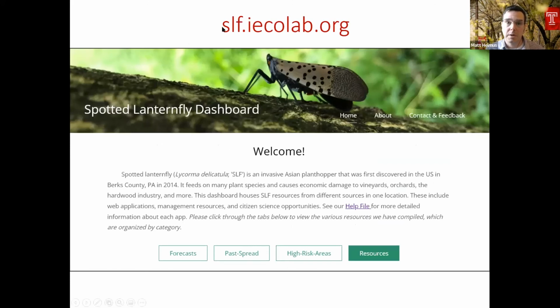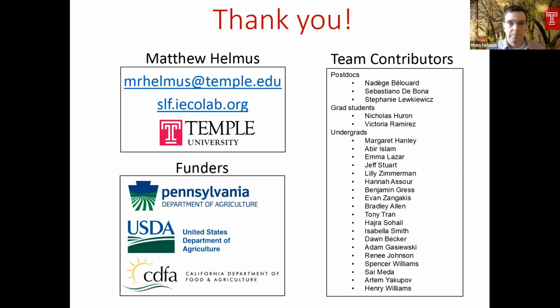So I welcome you to take a look at slf.iecolab.org. That'll take you directly to the Spotted Lanternfly dashboard. On that dashboard, you can click around and take a look at the apps. There's a feedback form. You can also email and ask any questions that you have. There's a help file there that'll hopefully describe what each one of the applications does.